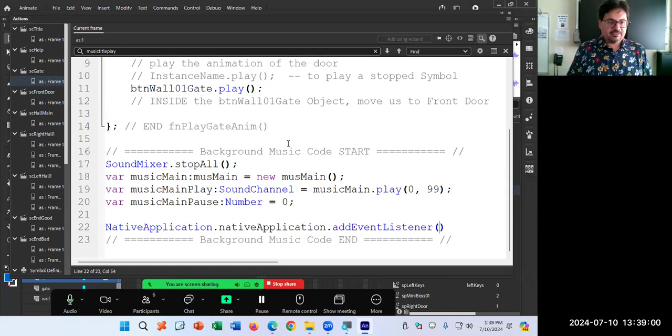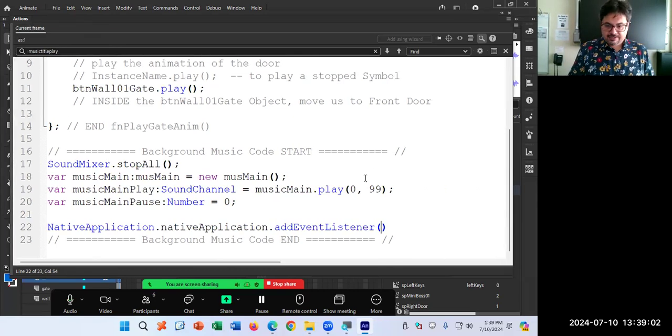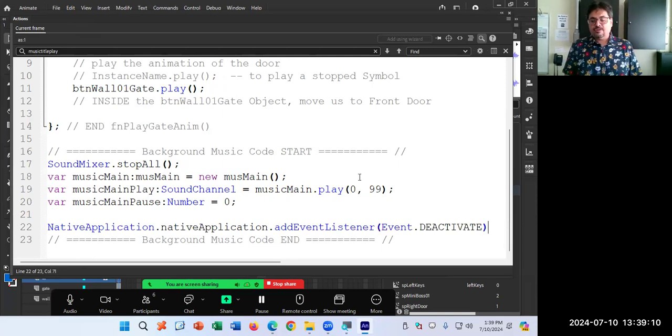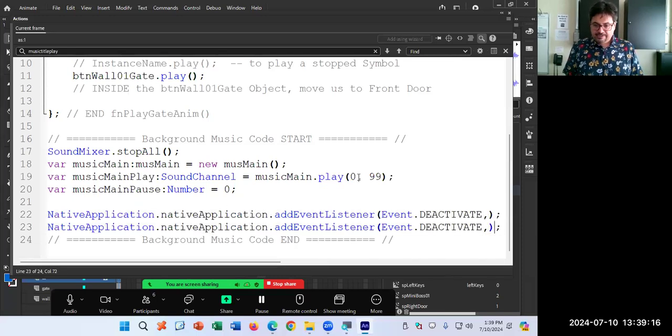Detect the event of activate and deactivate. It's all in capital letters. That's for activate and deactivate.